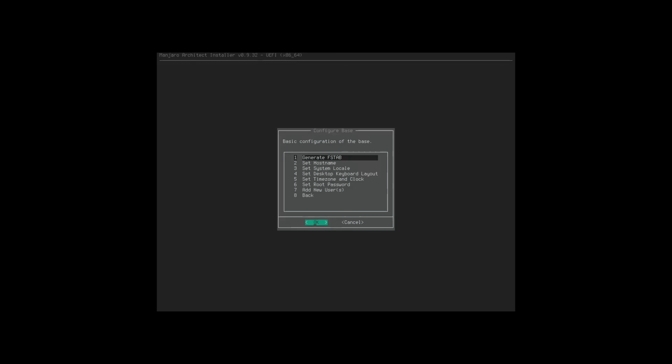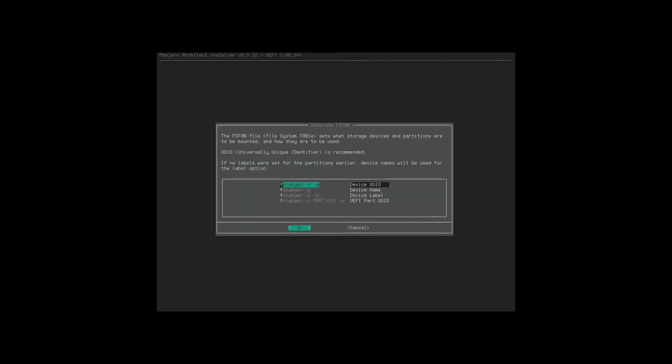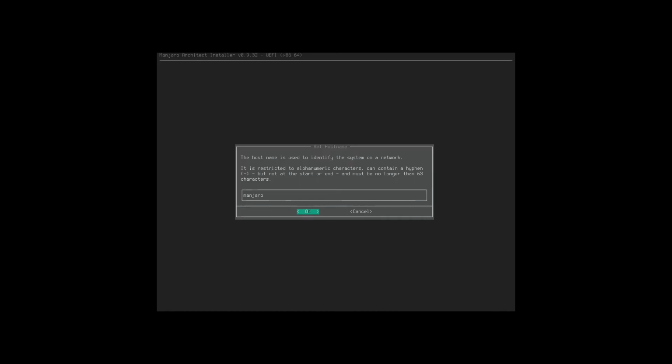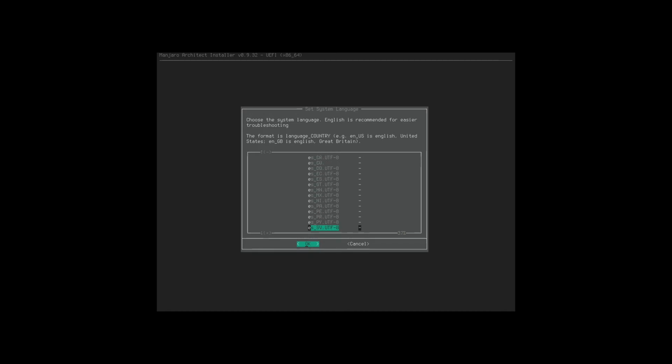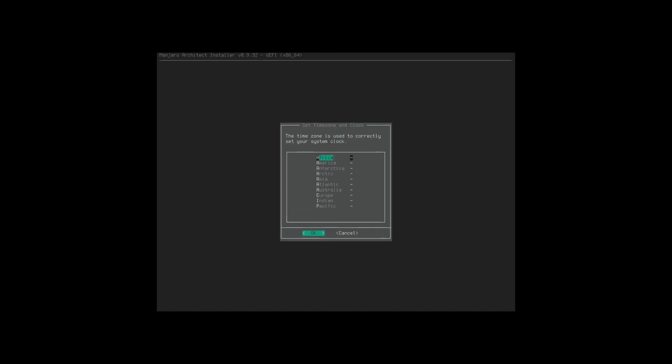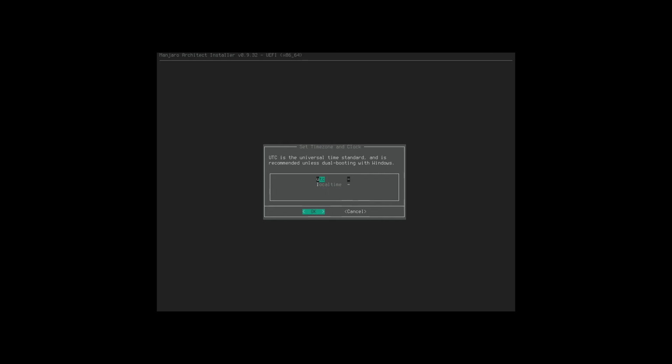Now we have to configure the system. We have all the stuff like generate fstab. Since we want to do it probably the best way, that would be UUIDs. Select hostname. We're gonna leave it to Manjaro. System locale. We all know that's en_US.UTF-8. Time zone and clock: Europe, Ljubljana, yes. And now again here, if you have an additional operating system on it, so Windows, for example, you should select local time. But if you're just running one system or multiple Linuxes, UTC will be okay.